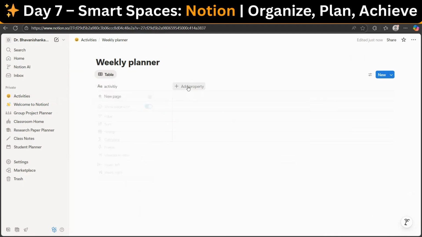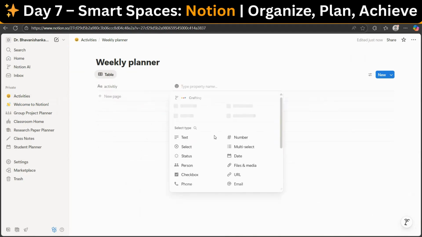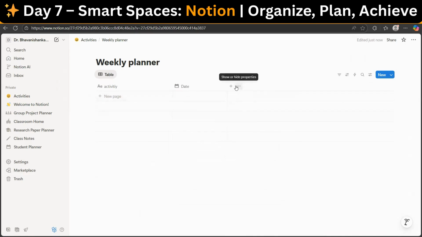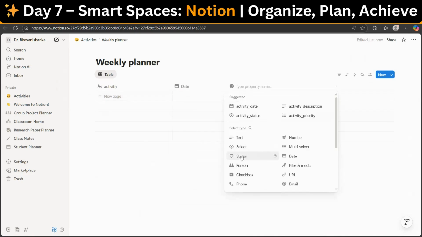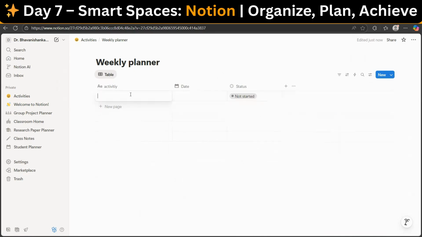Let's say you can add a property. There are so many properties. You can add a text property, or you can add a number property, which will accept only numbers. You can also add a date property, or a status property, right? By this we'll say activity is, this is a weekly planner, right?